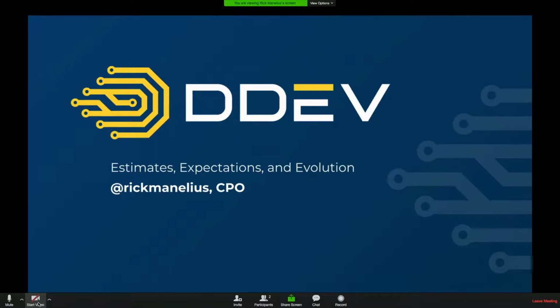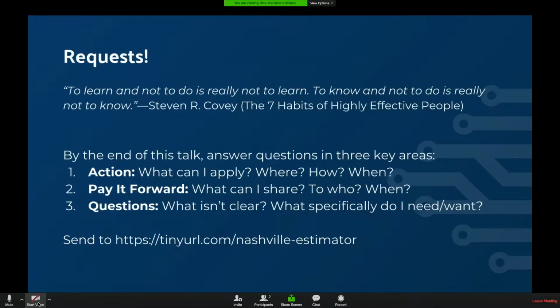So the title of this talk is Estimates, Expectations, Evolution. If you saw the session overview, you'll know that this largely talks about project management, but it impacts all aspects of the business: business owner, clients, developers, designers, et cetera. So I'm very hopeful that there's one or more things that you take out of this presentation.